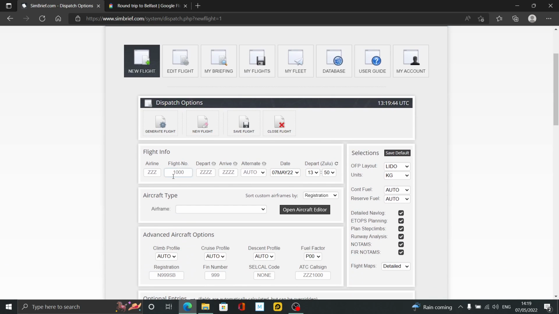Now, there's lots of different confusing looking boxes here. There's only a few of them you have to fill out, in fact. It's not that confusing. Your airline is your airline code, and your flight number is your flight number. You pretty much put what you want in there. But for the airline code, I'm going to be flying the 146 in this video, an Aer Lingus aircraft. So I'm going to be accurate with the airline identifier.